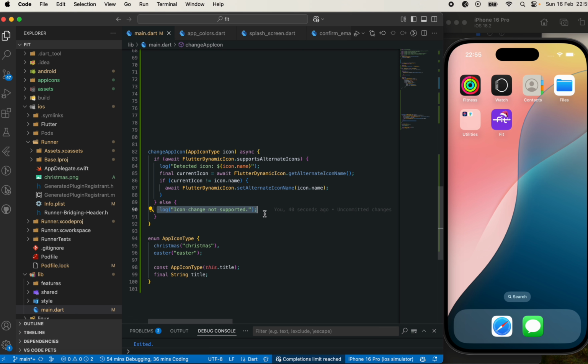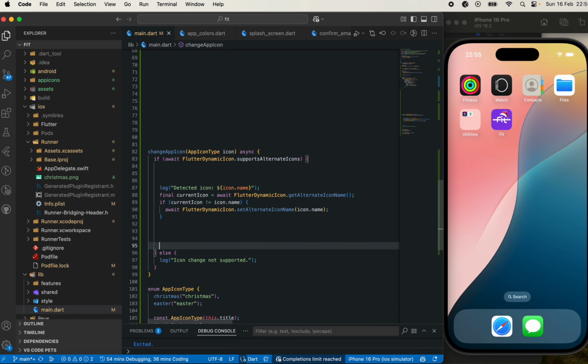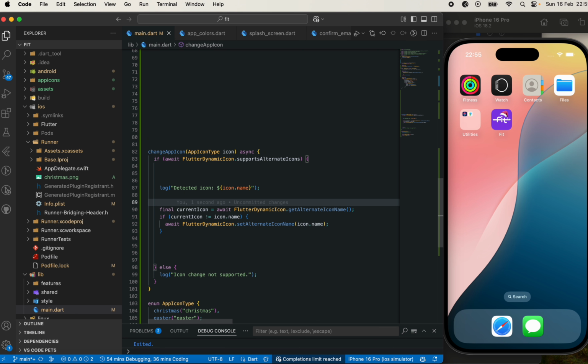So you might want to do another thing, anything you want to do at all, just do that from here. And if it is supported, you continue to do other things from here. The first thing I'm doing is to check whether we've changed the icon already, because you may want to change the icon over a period of time. For example, for Christmas, you might want to change your icon starting from December 20th down to January 1st, or maybe something more.